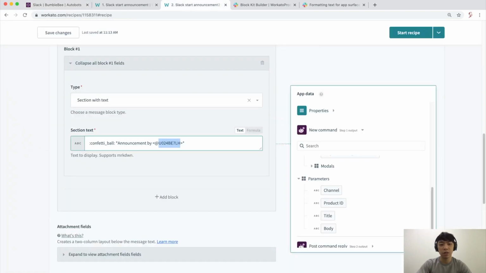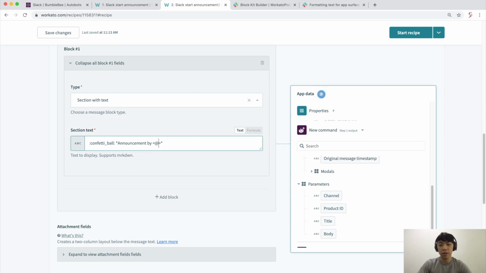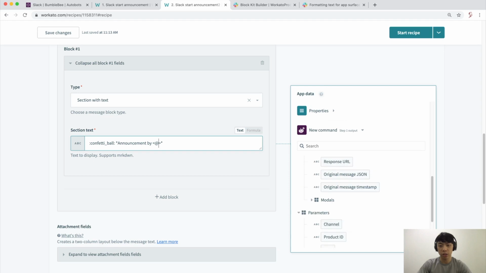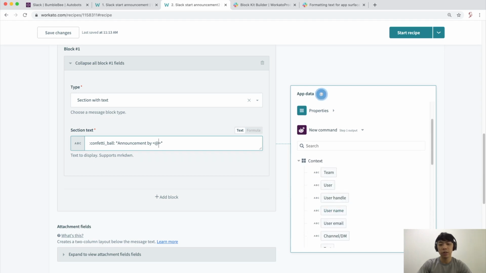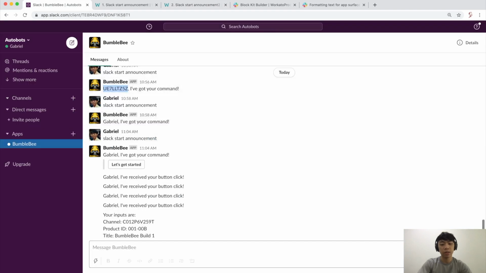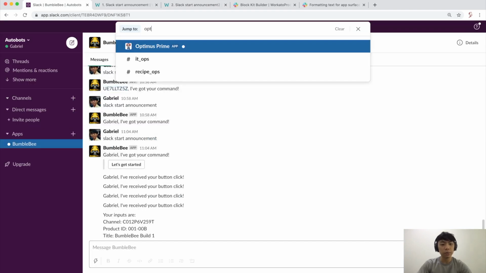So instead of this hard-coded string, just going to come back into the new command section. Where we can find that is in the context section. So we have the context, and over here, this is the user ID field that we want to use, right? So that's all we have for our first line inside of our block kit.